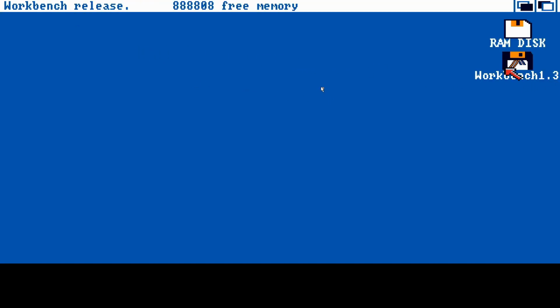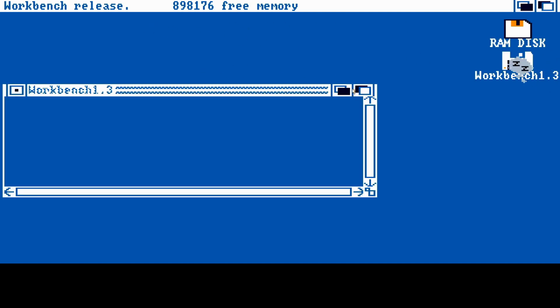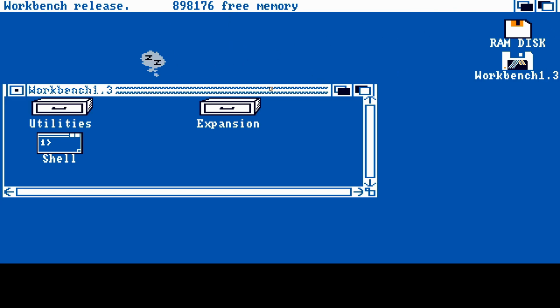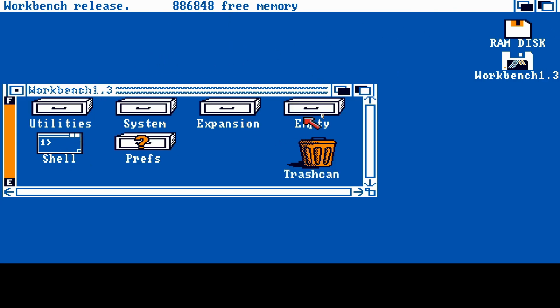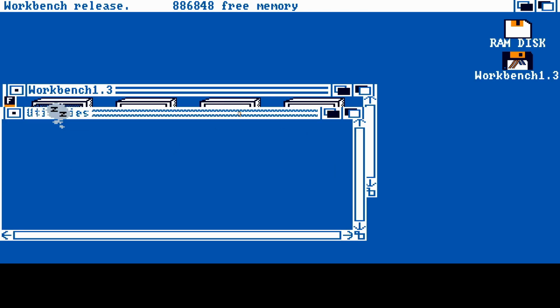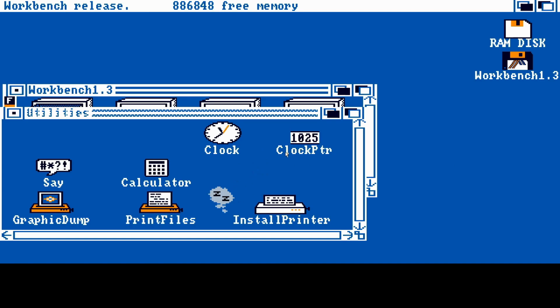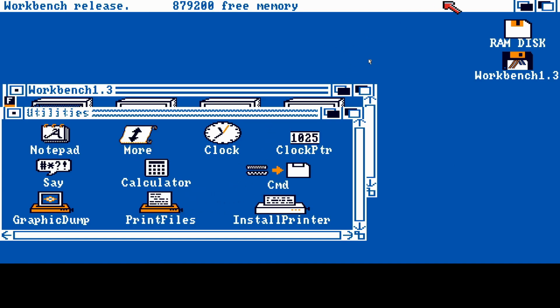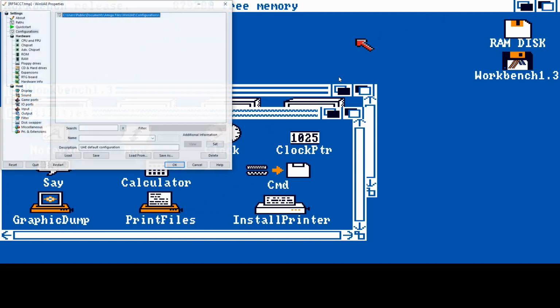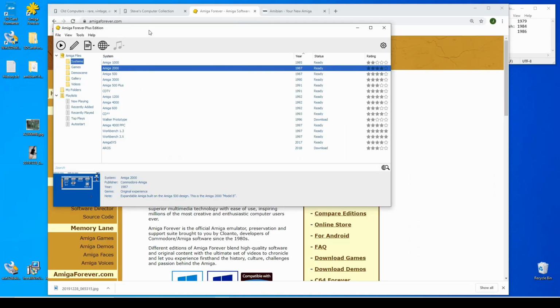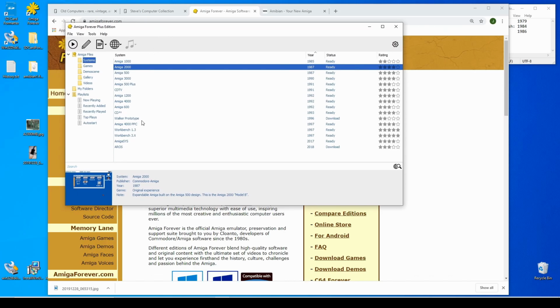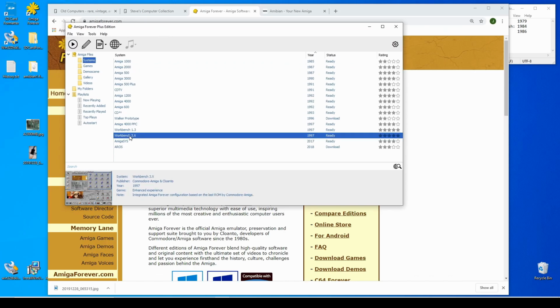and here we go. We've got Workbench 1.3 in a window on our computer. Right now I've got it full screen, but you can bring it down to another screen. And then you've got utilities, you've got your clock, calculator. To get out of this, you just hit F12 and quit, and you go back to your interface with the Amiga Forever.